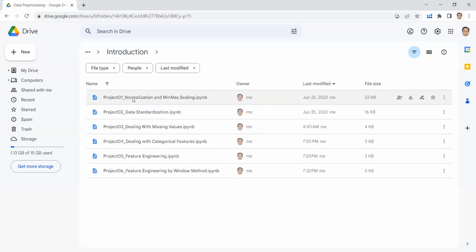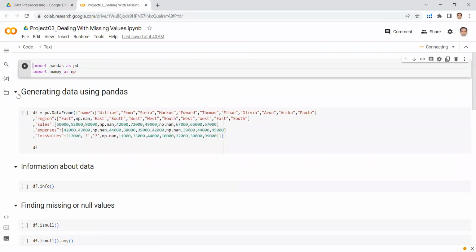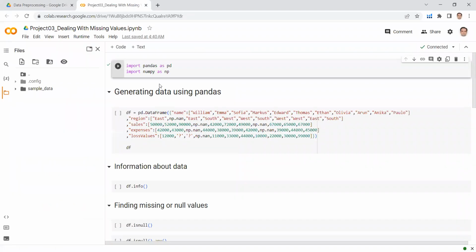Preprocessing, click on the data preprocessing, and inside data preprocessing, here I am at my project 3 dealing with the missing values. So click on this file so that we can open it in our Google Colab environment. So here I am in my project 3. So for project 3, I will import pandas. I will import numpy. So I am importing pandas as pd and numpy as np. So click on this cell so that we can import these Python libraries.